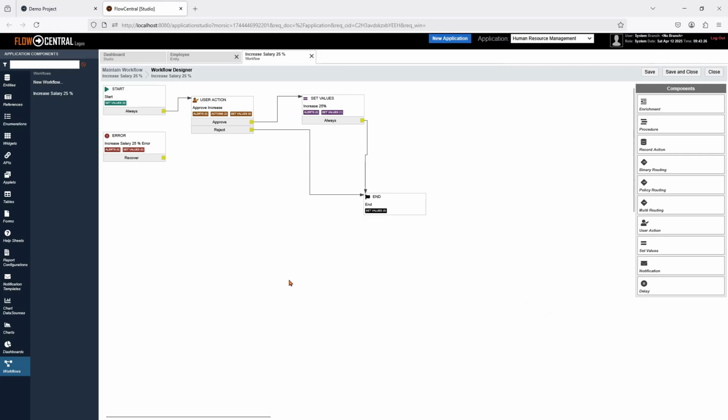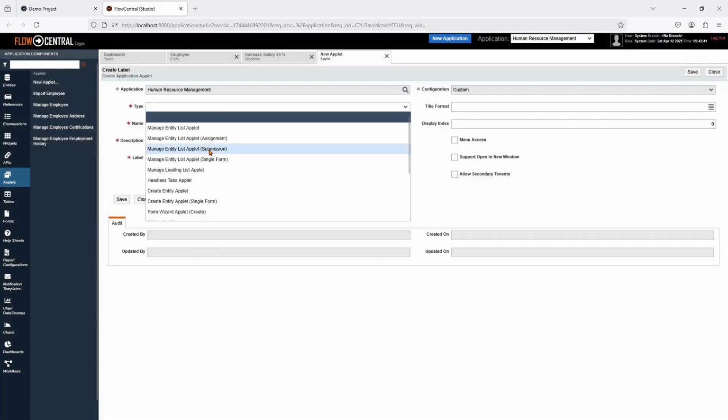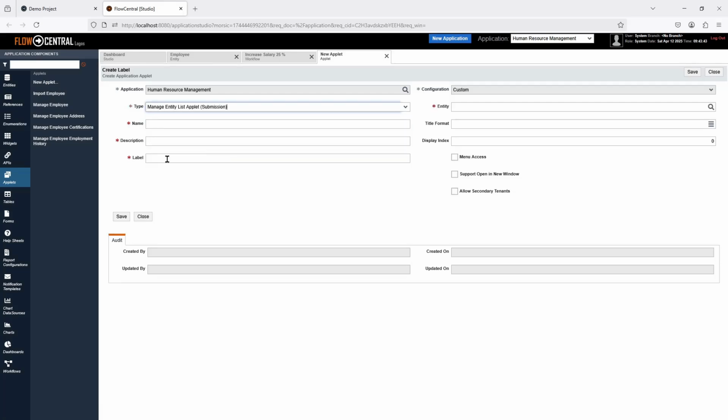FlowCentral Platform has multiple ways of loading an entity instance into workflow. We'll be using a submission applet for this case. Go to Applets tool and create a new submission applet. Enter the submission applet details and then save. Make sure you check the menu access checkbox so that the applet will be available in the end user application menu.